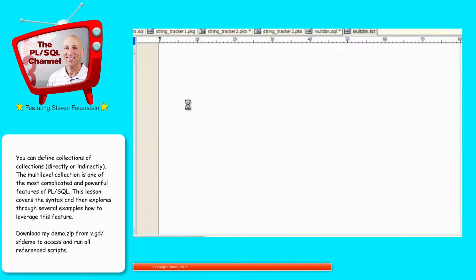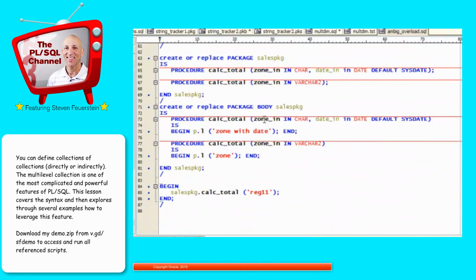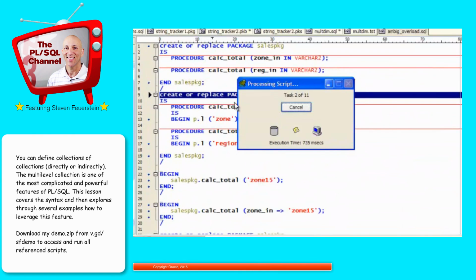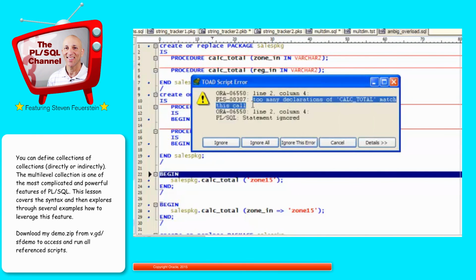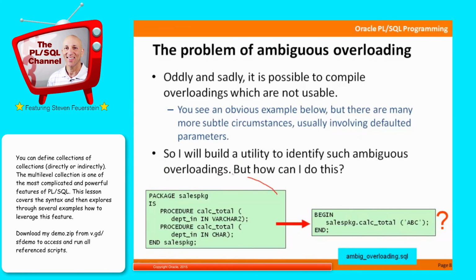I'll open up that file. And you can run this yourself to take a look at the problems with ambiguous overloading. But the bottom line is that when I try to use these programs, I get messages like this. Too many declarations of calc total match this call. That's an example of ambiguous overloading. So if you're not careful, you can put these kinds of ambiguities into your code. Usually the ambiguity is not as extreme as this. You can't even use this package, not at all. No ability to use that package. Often it's more subtle, depending on the fact that you have multiple parameters with default values, and if you leave off the default values, your overloading might become ambiguous.